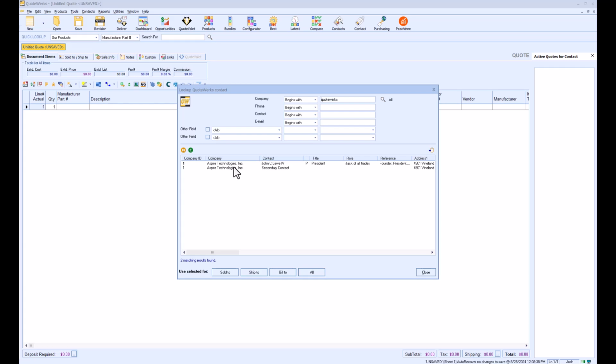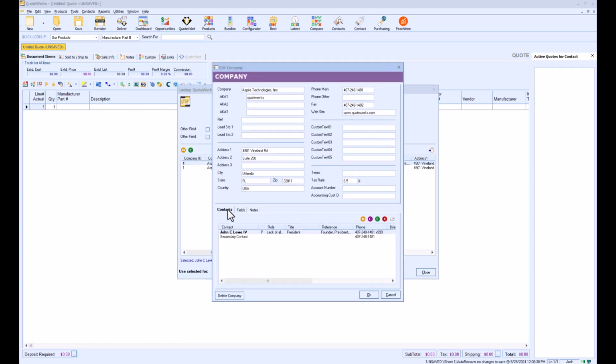One other useful tool to mention is the ability to clone a contact. To clone a contact, you will navigate to the Contacts tab in the Edit Company window. On the top right of that tab, you'll see a Clone button. This is the button you can use to clone a selected contact.